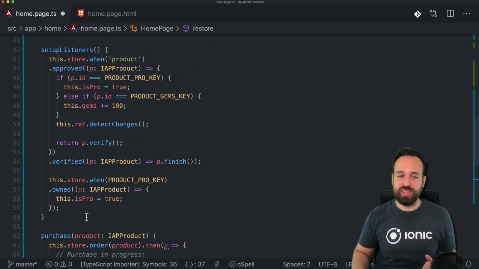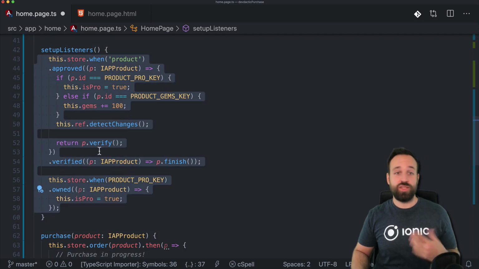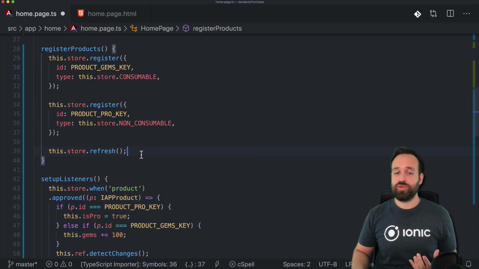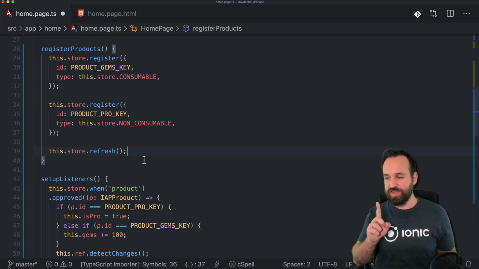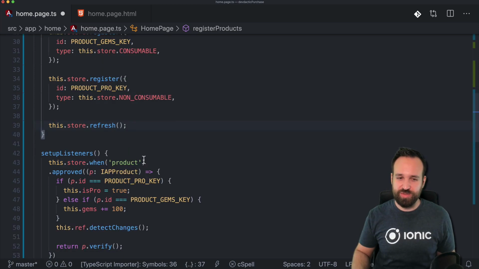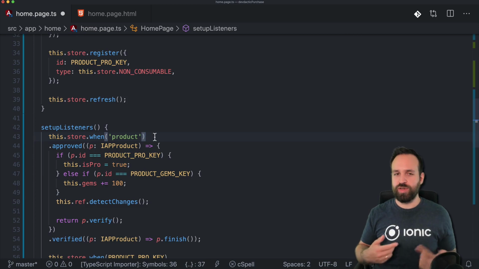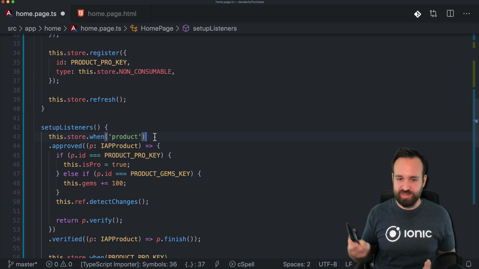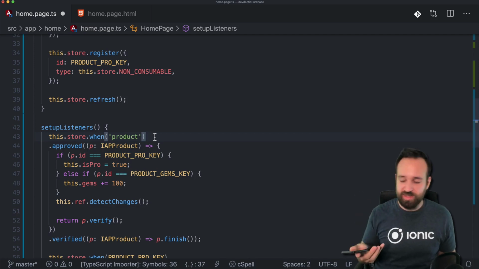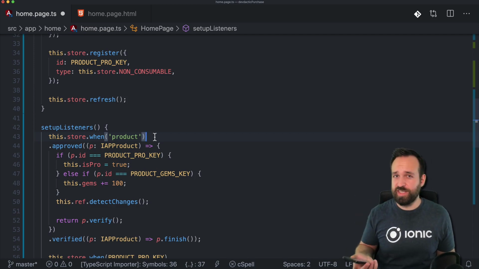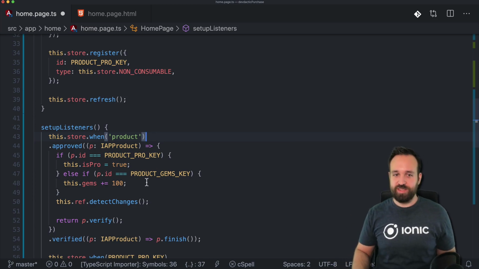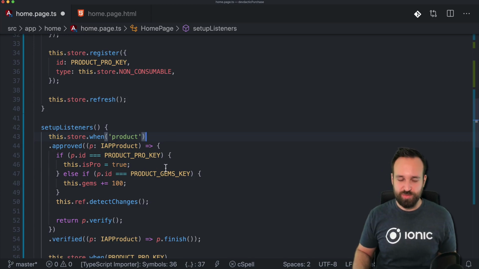And if you set up your listeners correctly, then you would get the information which products are already owned by the user. Of course, if there's a consumable, it will not be returned as owned, simply because you don't want to add the gems once again. So it's like purchasing something in Clash Royale and then deleting the app and installing it again. You won't get that again. So that is the difference really between a consumable and non-consumable.